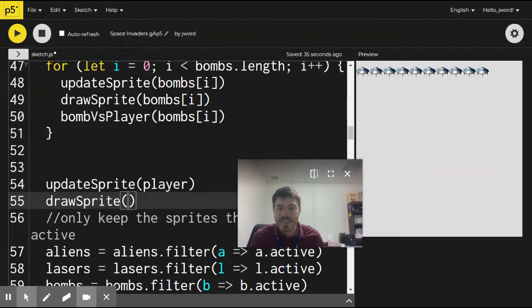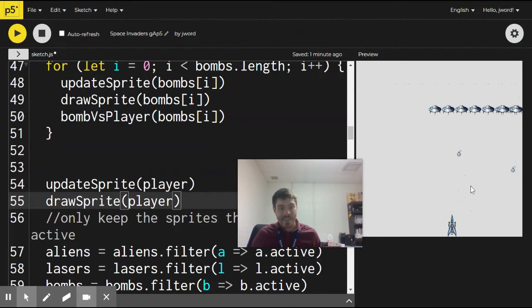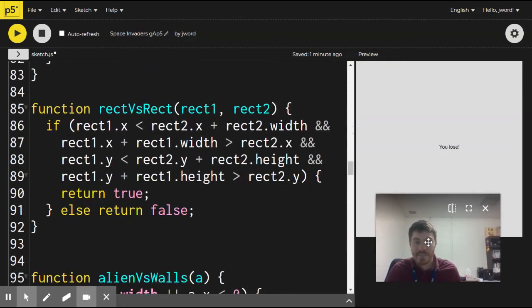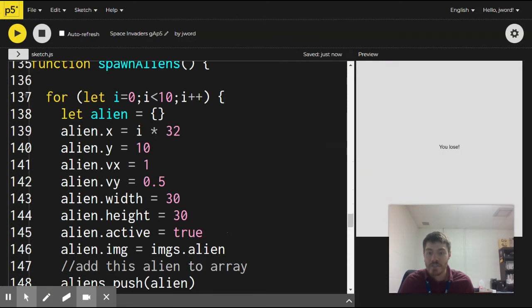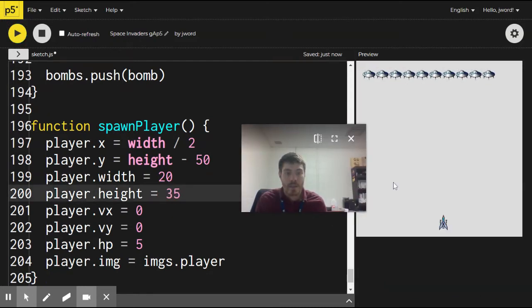Okay, so that was interesting. Oh, because I didn't pass anything. So the way that function works is different. All right, so now I got my player spaceship here. It looks a little squashed. I could probably change that. I'm just going to go to spawn player and make the height not so much bigger. Yeah, that looks better.